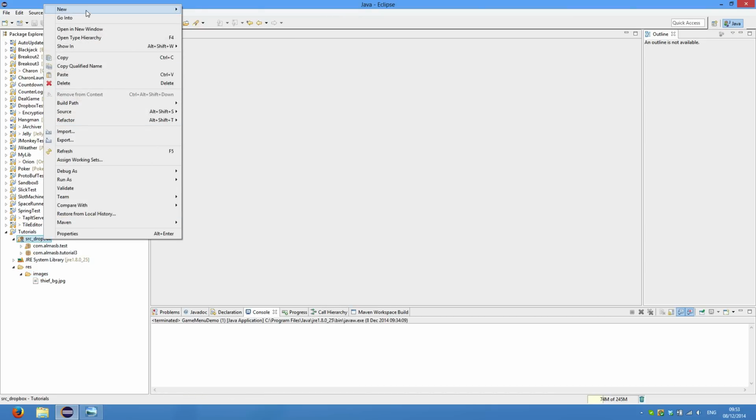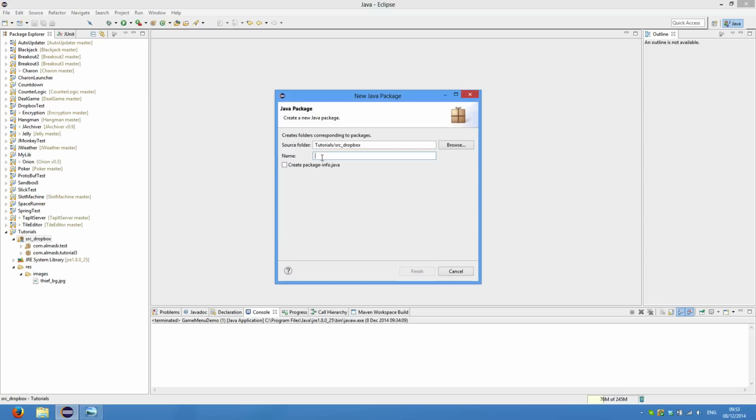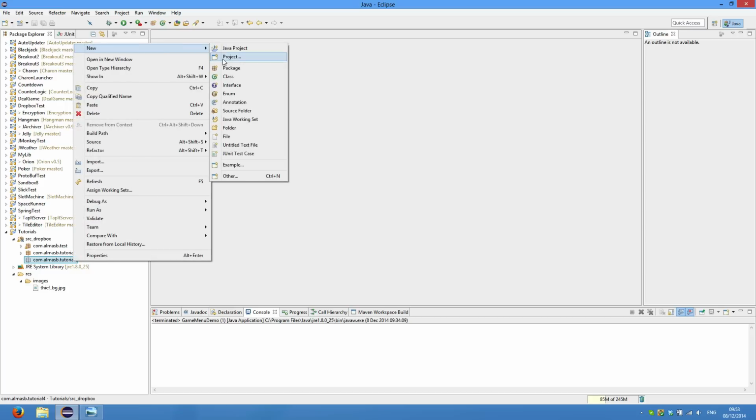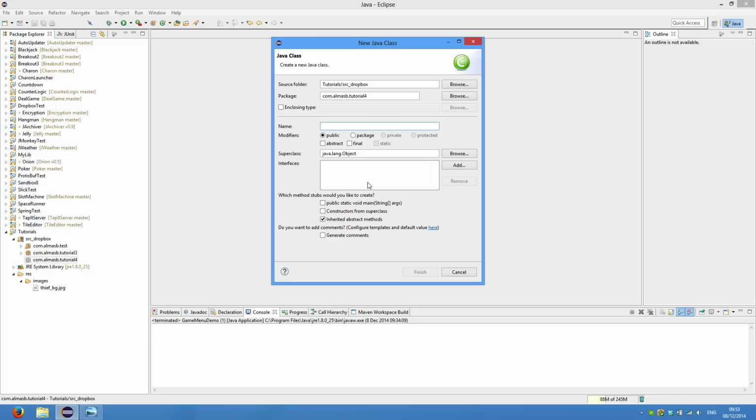We'll create a package for this tutorial. So right click on the source folder and then name it com, your username, and then tutorial4. Now we're going to create a class. This is going to be everything in the single class. Just name it game menu demo.